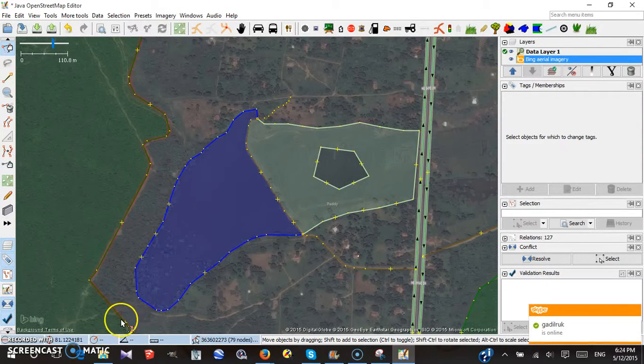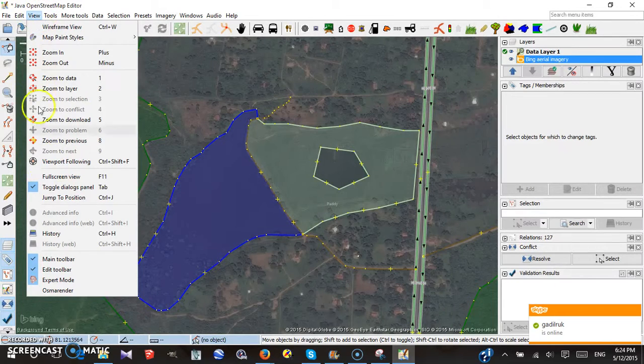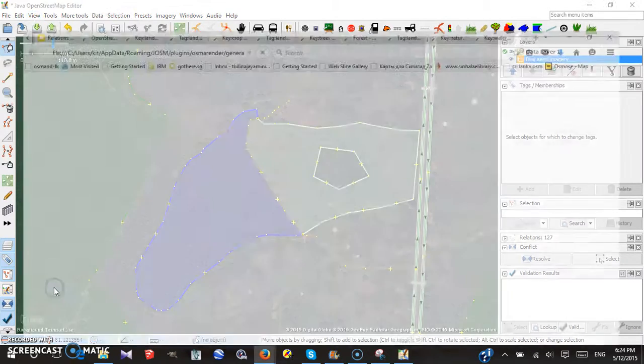If you want to see how it looks on the map, you can use the JOSM render plugin. Inside the tools view, at the end you can see JOSM render. This one is not there by default, you need to add the plugin. Once you add the plugin and click this, it will pop up your browser and automatically render, and show how it looks.